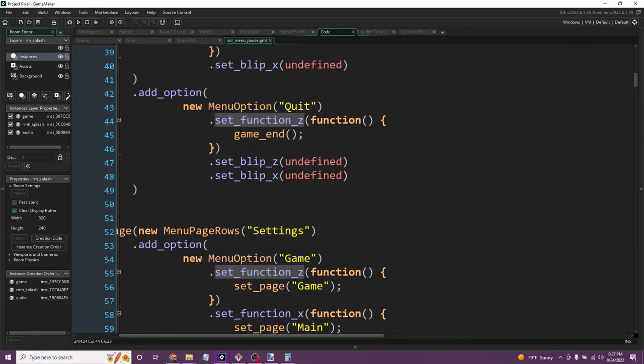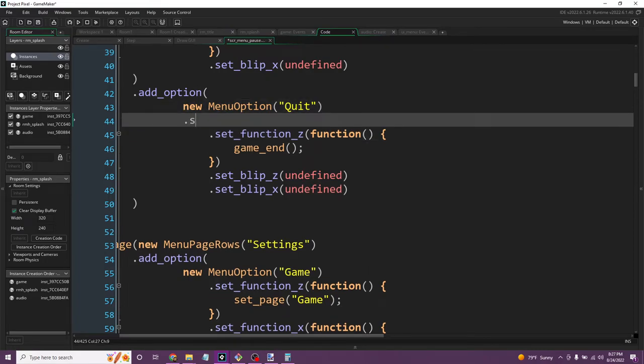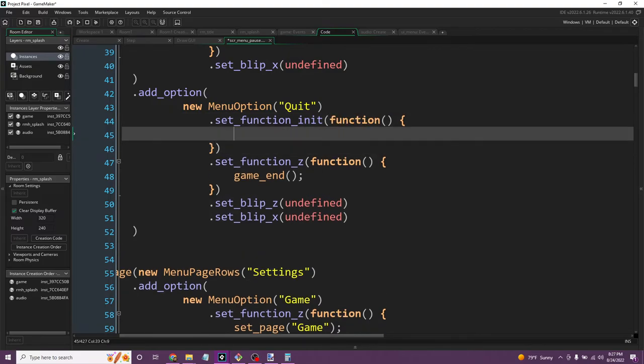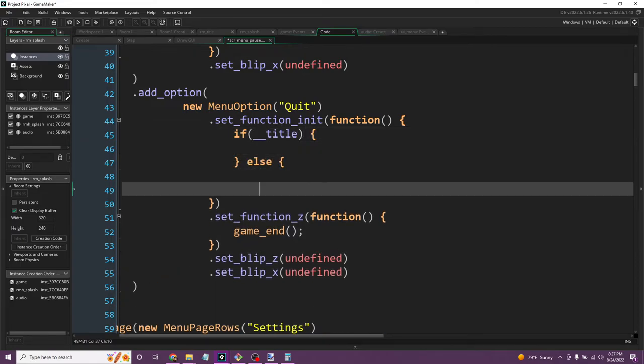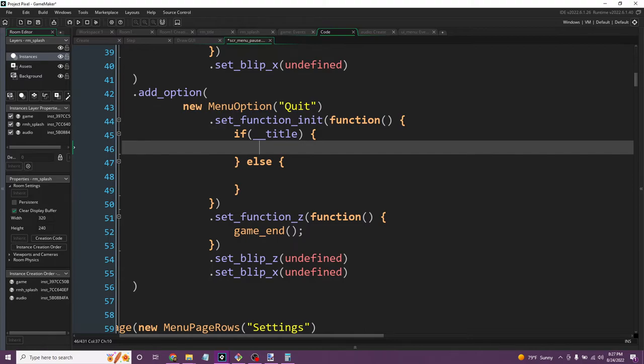Now let's go down to quit, right? And you know, we don't want the game to end if we hit quit while in game. We actually want this to be a return to title screen button instead. So how we do that is we want to do a set function init, just like we did for play. Function, there we go. And then in here we want to do an if __title and an else, just like with play.